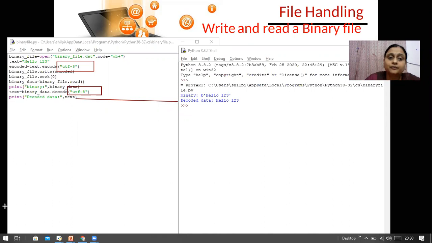It is clear. First, open the file in which mode? Binary mode. Then the text is converted with encode and written to the file. After it, when we read, the read function is used, then again decode. The format must be the same. If you are using UTF-16, then UTF-16 for both encoding and decoding.